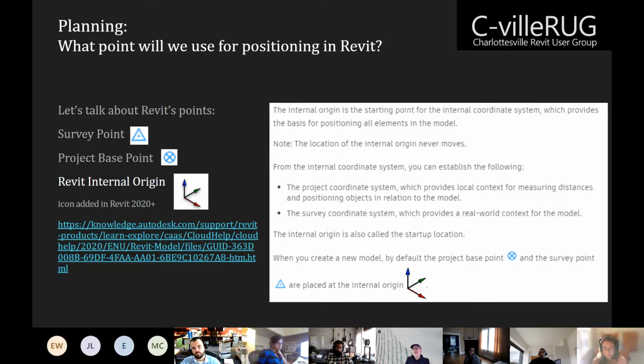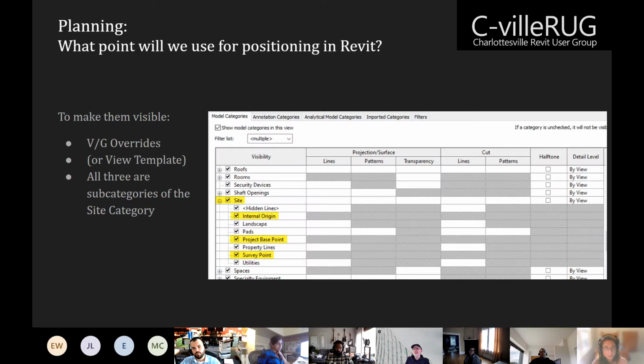And in Revit 2020 and versions since then, they have added an icon for the Revit internal origin, which you can turn on in the same way that you turn on the project base point and the survey point. So when you go to your visibility graphic overrides under the site category, we now have an additional subcategory called internal origin, in addition to project base point and survey point, so that you can turn those all on in any view where you want to see them.